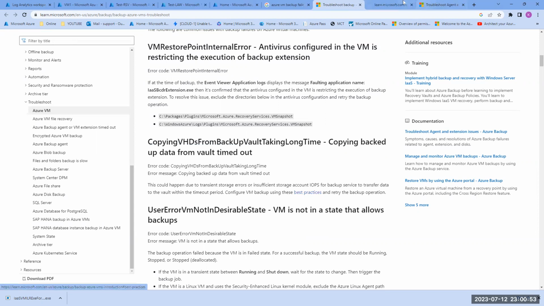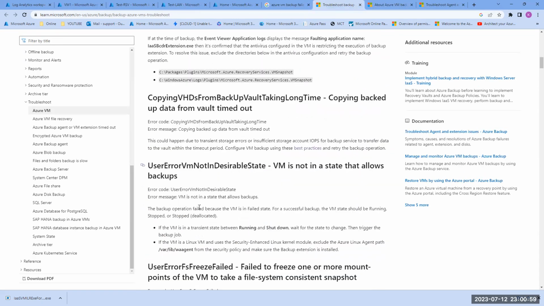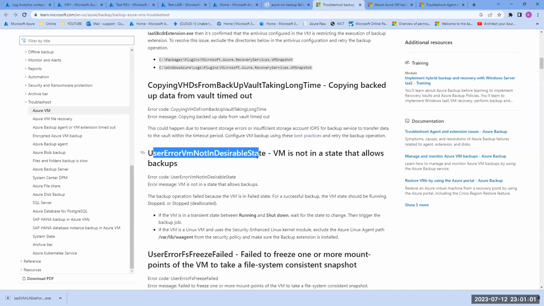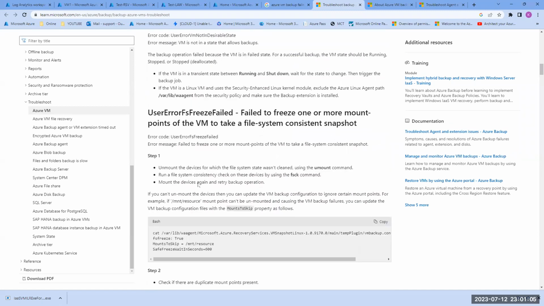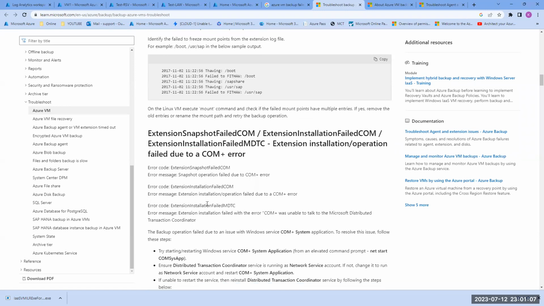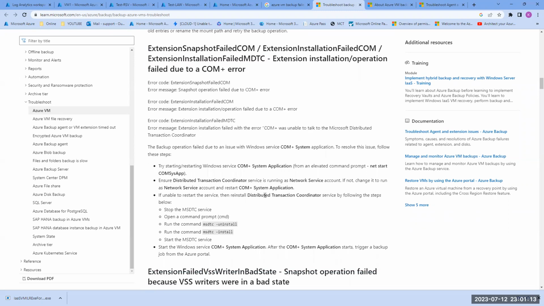So if you open this documentation, it might give you some more information about what kind of things we have to follow. Likewise, the error "VM not in a desired state." Everything you do from the Azure portal itself, nothing to go inside the VM and do for these problems. But there are a few things, you see, that are related to the core OS level. This needs your OS team's involvement. Though it's a backup service, it needs collaboration with them.